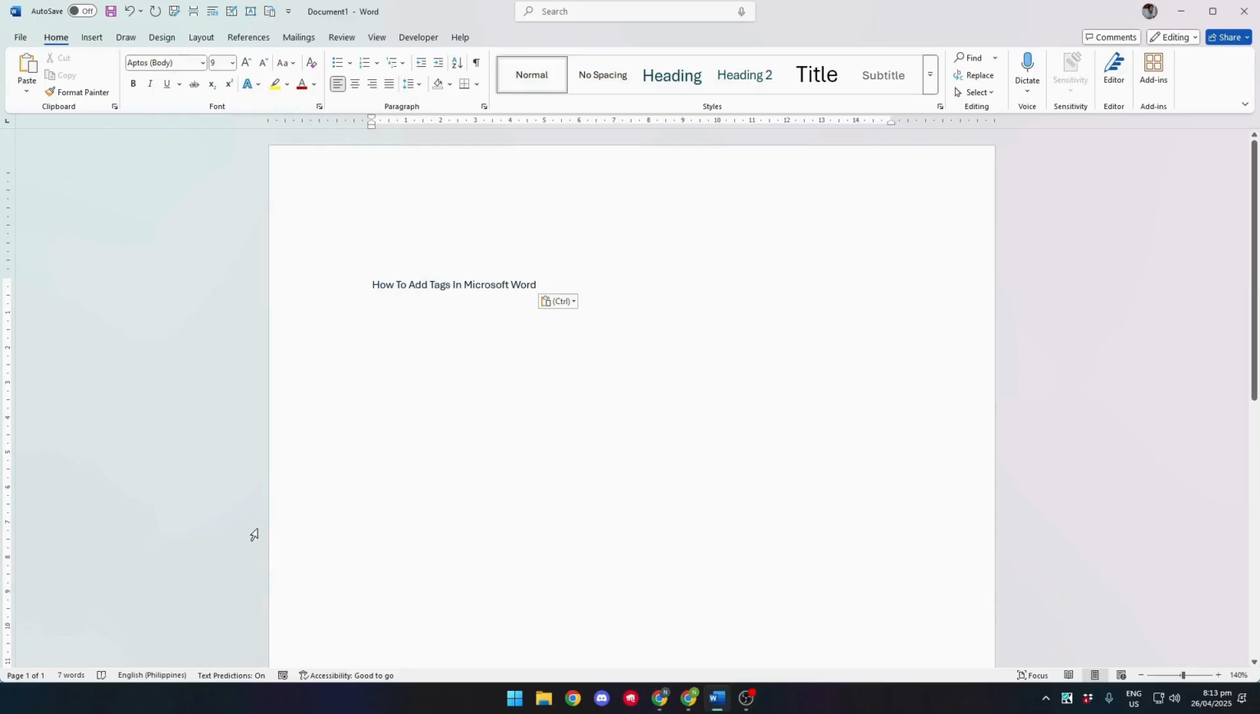Now, tags are ways that your document can easily be identified so that whenever somebody looks for your document, they can easily look at the tags or search up the tags.